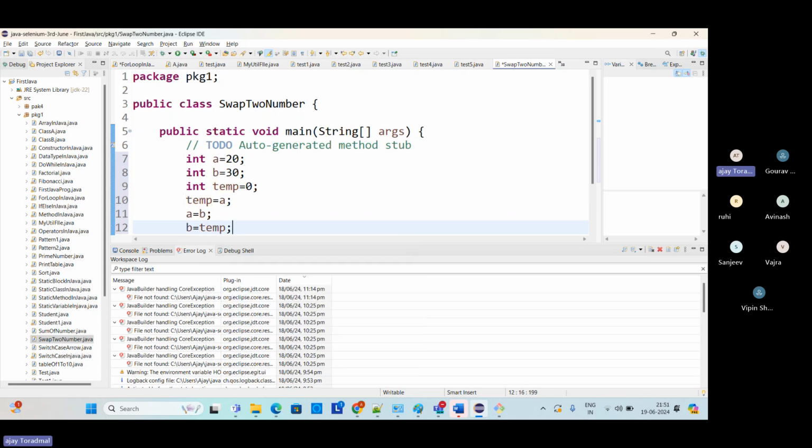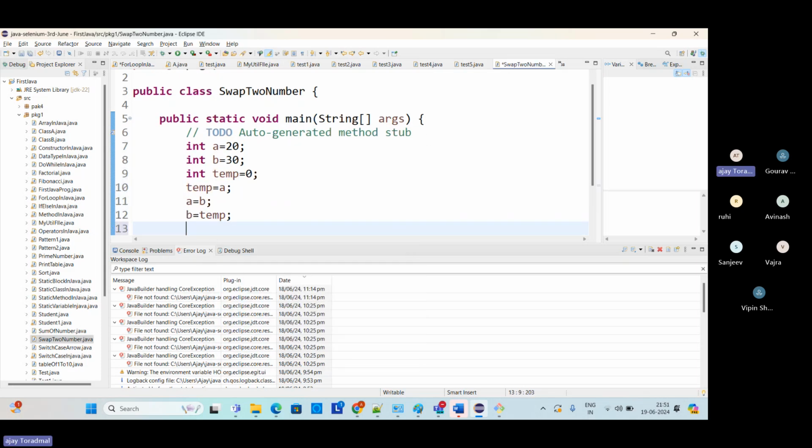Right. So this is a simple program I have written here, and later on I will print it as well. So I'll say print A and B. This is some code I have added. So this is the first change I have added.